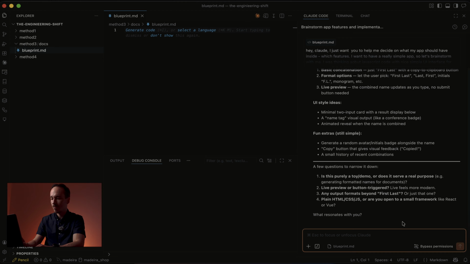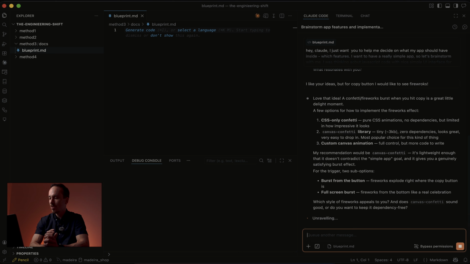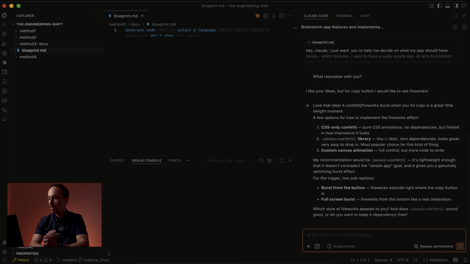So I will write down another prompt. I like your ideas, but for the copy button, I would like to see fireworks. Right now it's preparing some propositions, right? CSS-only confetti, custom canvas. Okay, so here are the options. It's trying to give me some ideas on how it can be implemented. So I can say, I like confetti more. Let's discuss the technical resolution later.